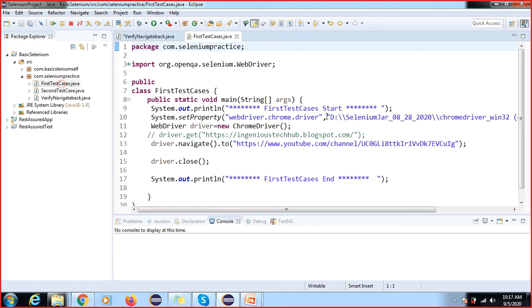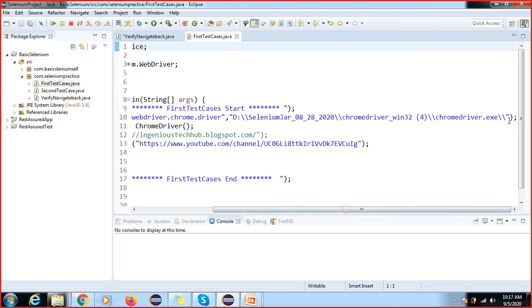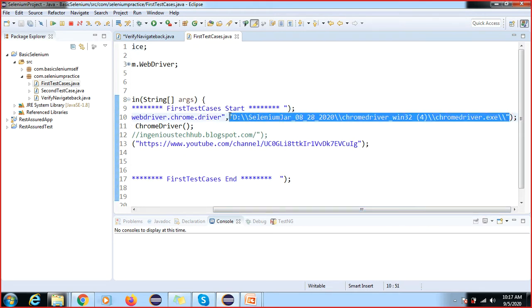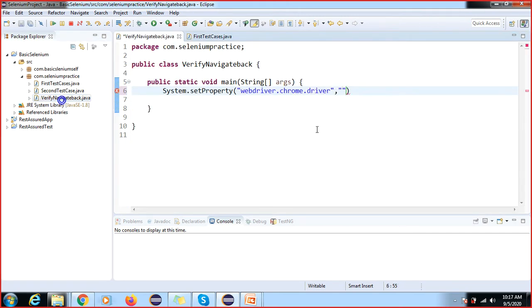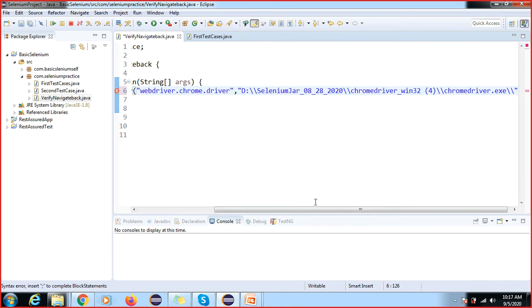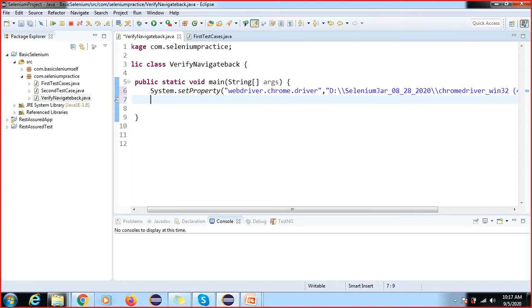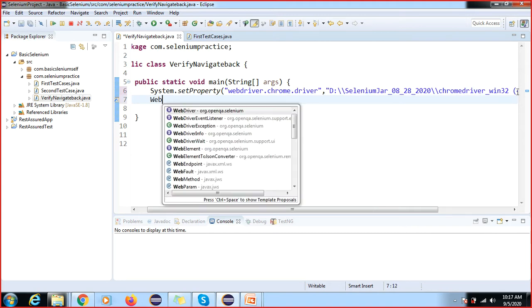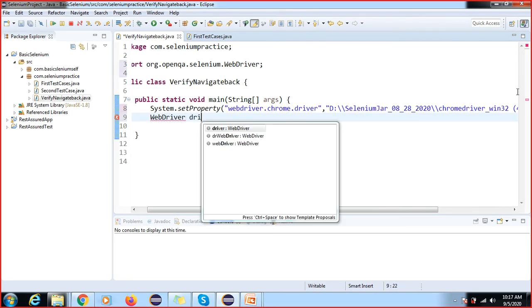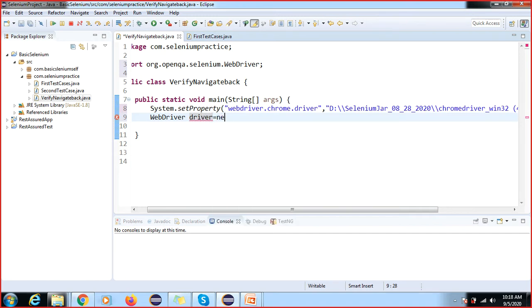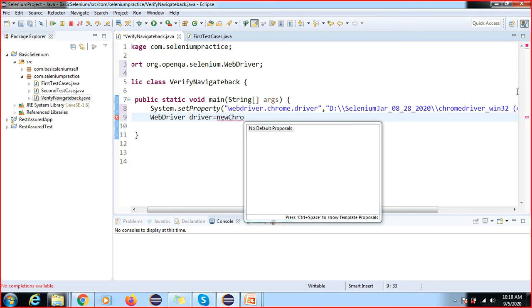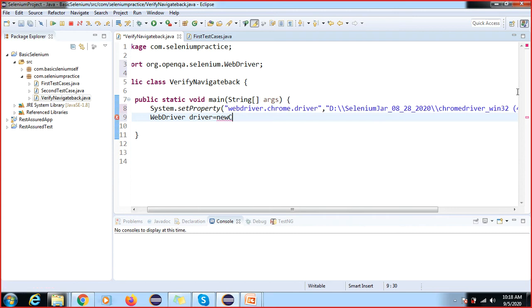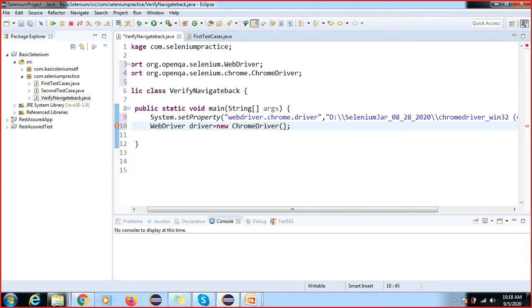So I'll copy this from here. I already told you in the last session how to download this exe file. If you forget, just go through the last video session. Okay, so I'm passing this value. Now what I'll do, I will use WebDriver driver equal to new ChromeDriver. So this is your Chrome driver.